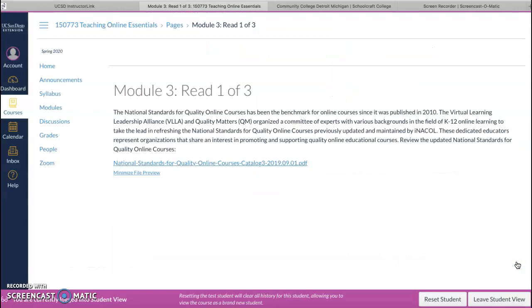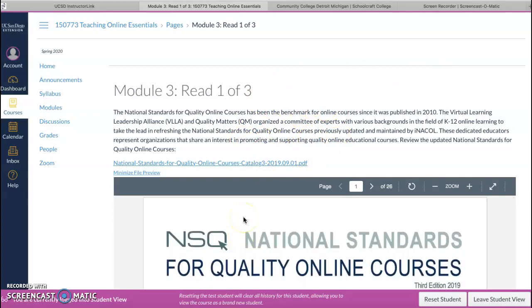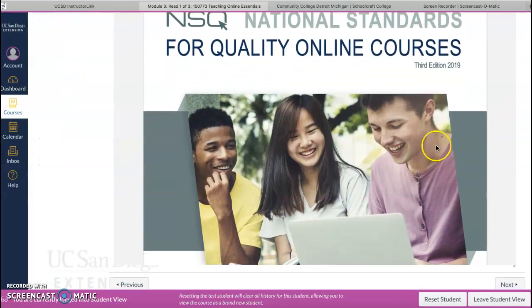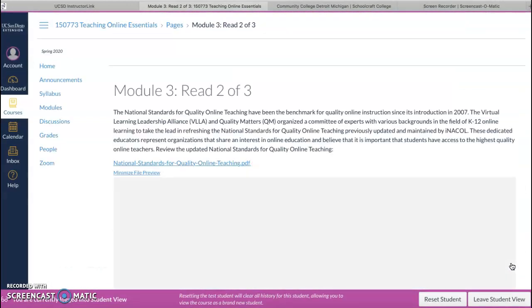Click the next button. This module provides you information at the beginning. The readings should appear right for you. If the readings do not appear, you can click on the link for the PDF to download. Remember that you come down to the bottom of the screen and click Next to take you to the next screen.